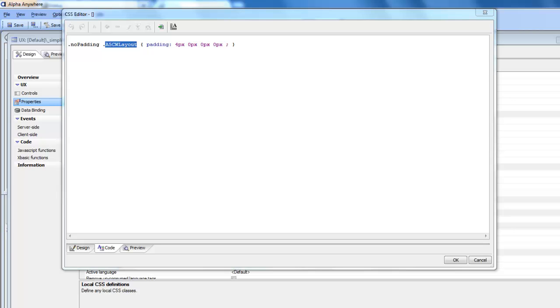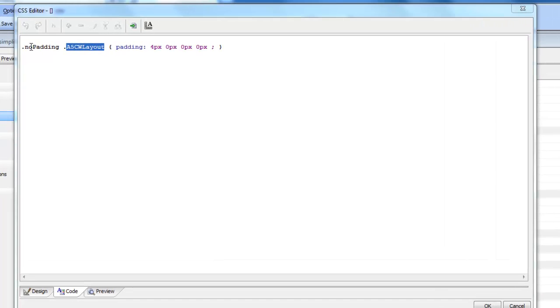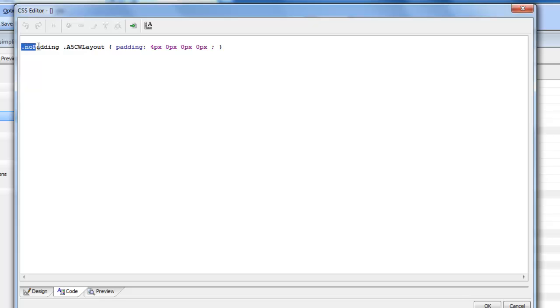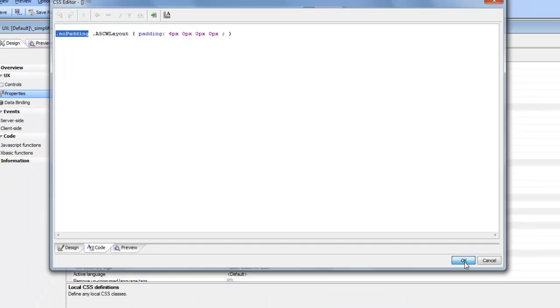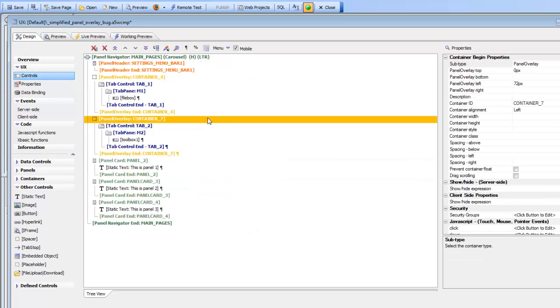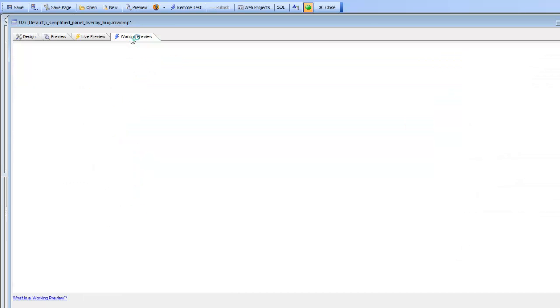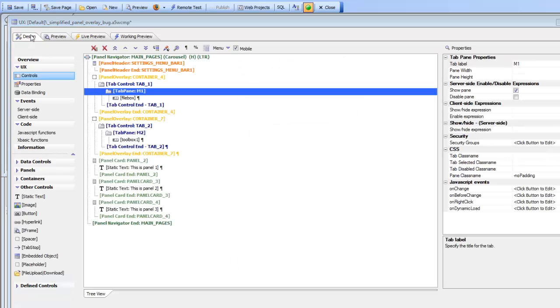So we're continuing our video now on advanced CSS for the UX component. So we've defined now our new CSS selectors. So basically what this means here is that we're defining the class definition for A5CW layout for the situation where this particular class is inside another container that has this class of no padding. So now let's go back to controls and take a look at the tab control that is displaying correctly for us, which is the first one over here, and look how that was set up.